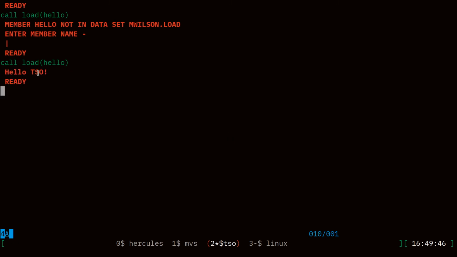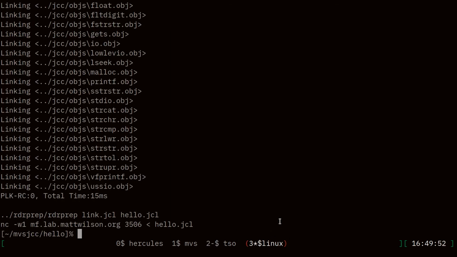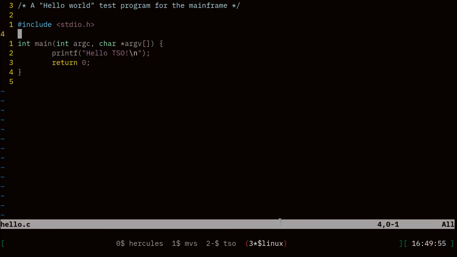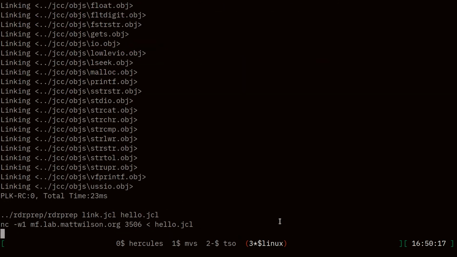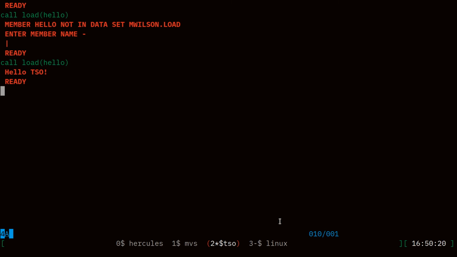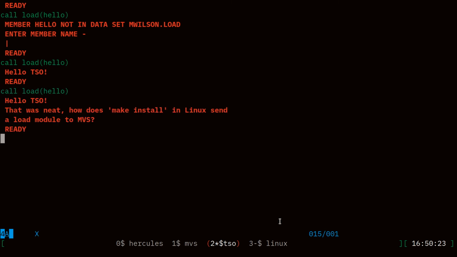it says hello TSO. So we're writing our C code over on Linux with whatever editors like Vim we're comfortable with. We can say printf, that was neat. And we'll just make install again. Switch back over to TSO, call load hello. And of course we have our updated program.